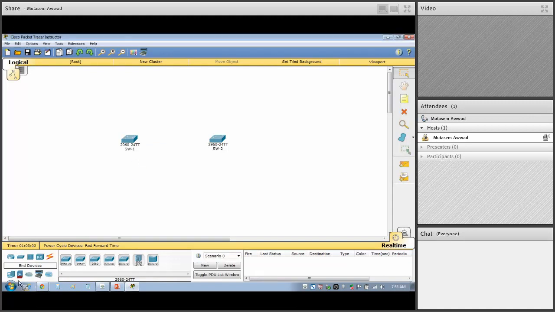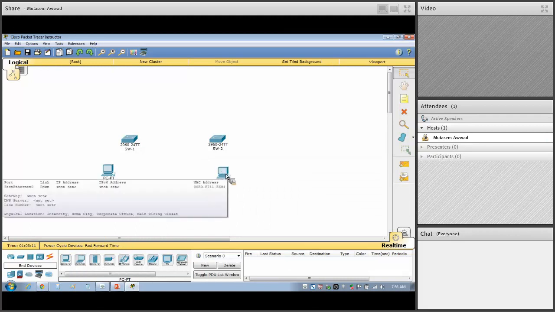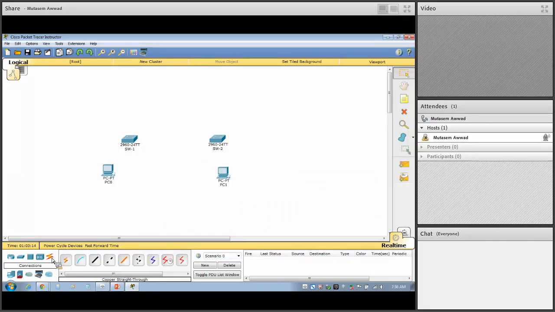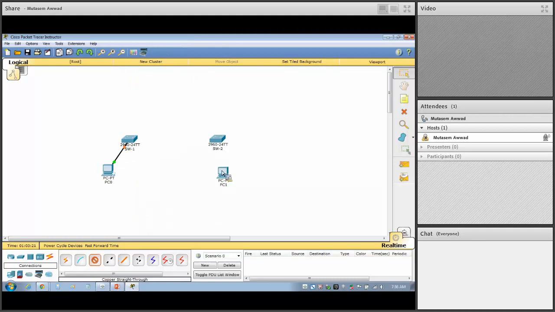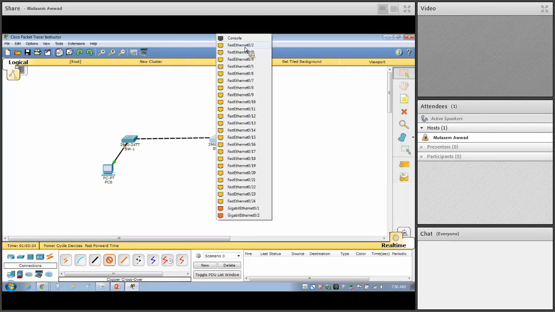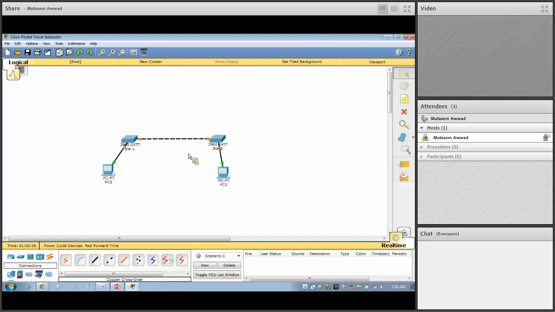Let's go to the end devices and get two PCs. Let's connect this PC to FastEthernet 0/1. This one is going to be FastEthernet 0/1. And let's put a trunk in there. This is going to be from 0/2 to 0/2, right? Now, let's assume that they are in the same LAN.